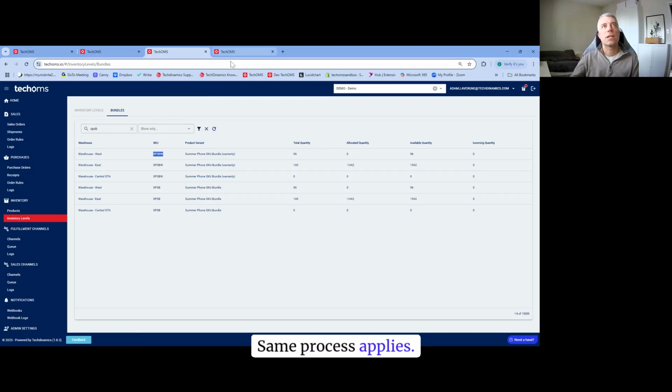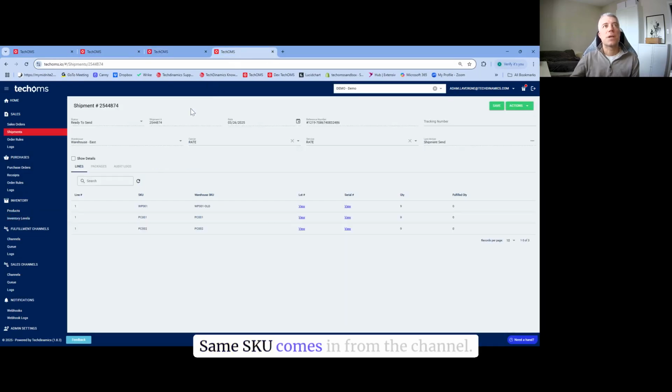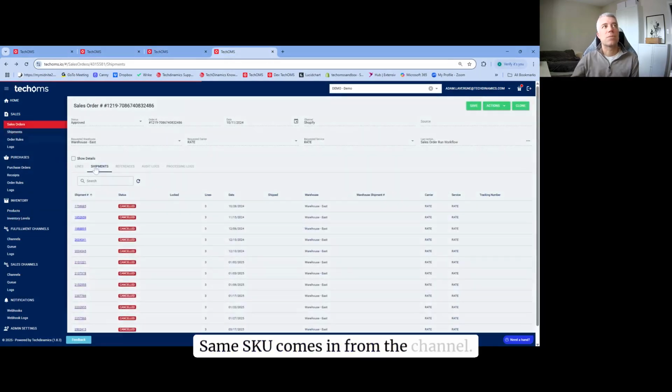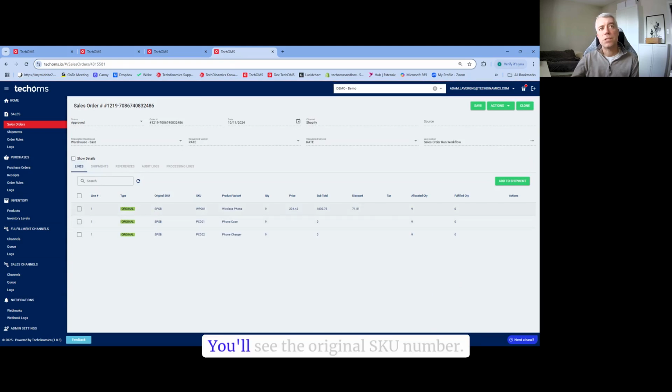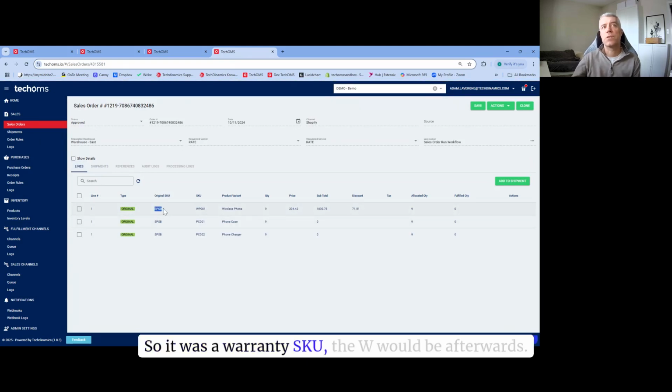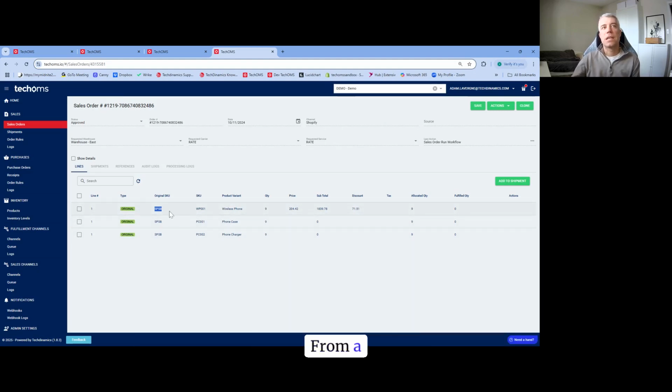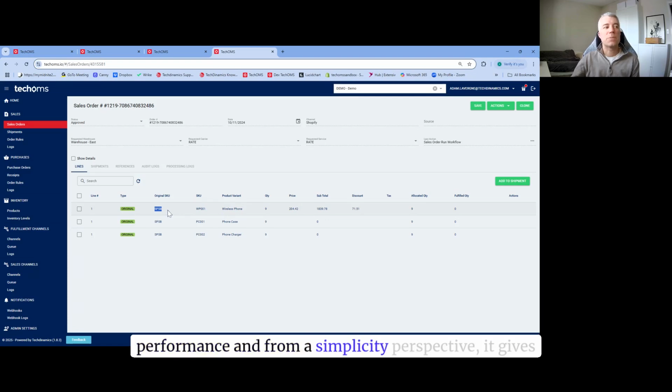Same process applies. Same SKU comes in from the channel. You'll see the original SKU number. So if it was a warranty SKU, the W would be afterwards. techOMS is going to break that into the individual components, and it's going to pass this information to the WMS for fulfillment. From a performance and from a simplicity perspective, it gives your seller a lot of flexibility in the front end, where from a fulfillment channel perspective, it's a component SKU.